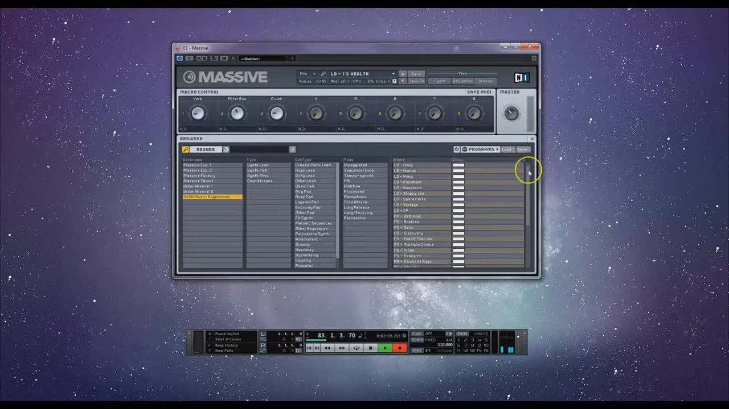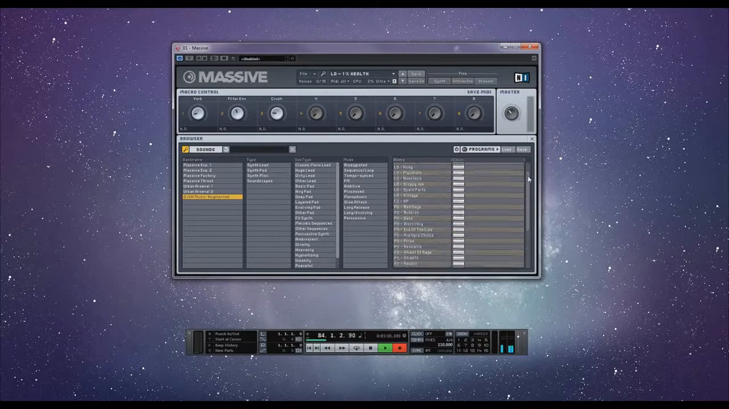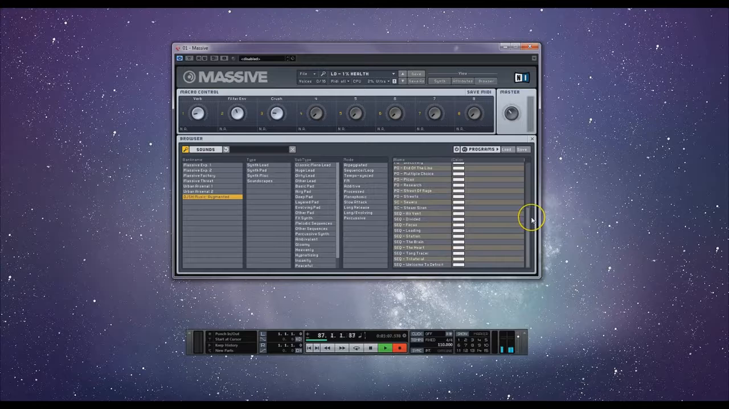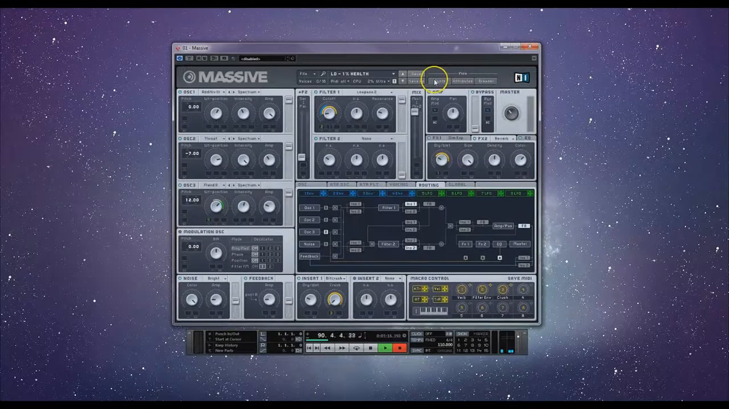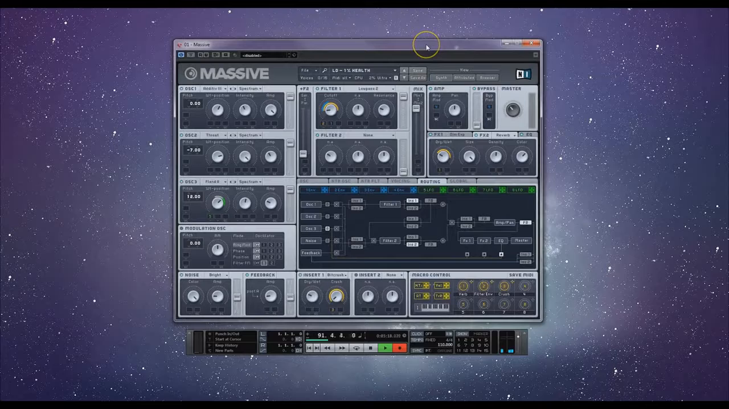Okay, so here you can see in the Augmented folder, they're listed all here. LD is lead, PD is pad, SC is soundscape, and SEQ is sequence sounds. So if we just start from the top, work our way to the bottom, and I'll explain as I go. Okay, so this one's called 1% Health, and this one is the lead sound.